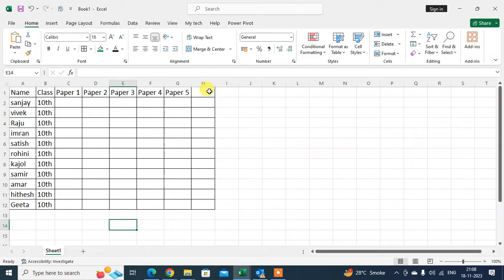In this video, we will see how to use Wingdings font in Excel. What is the use of Wingdings fonts? Okay, so let's start. This is my Excel sheet.